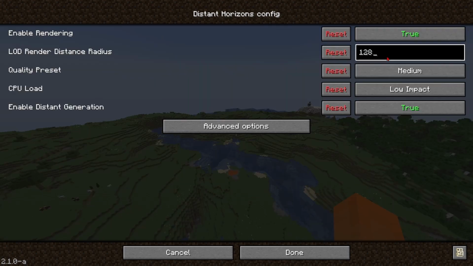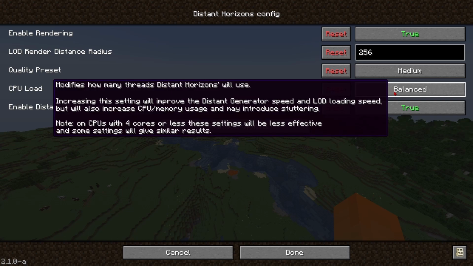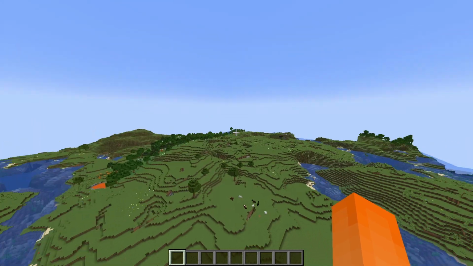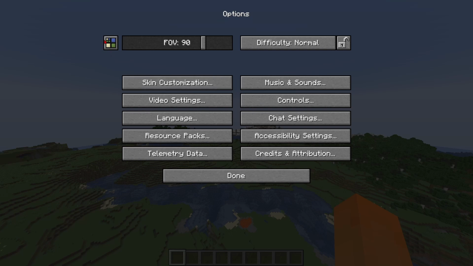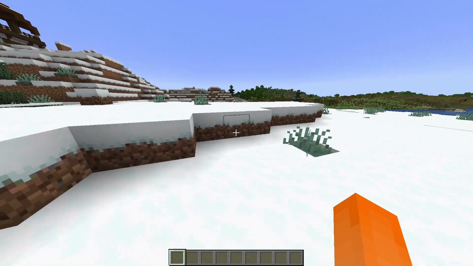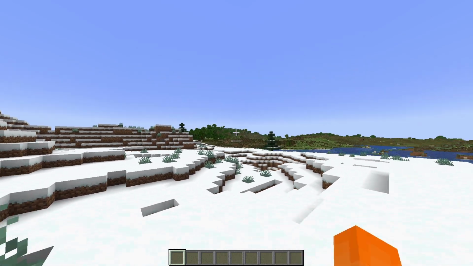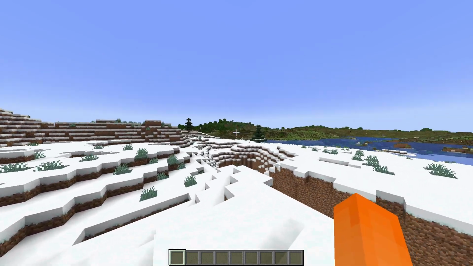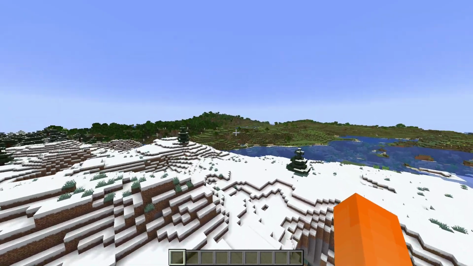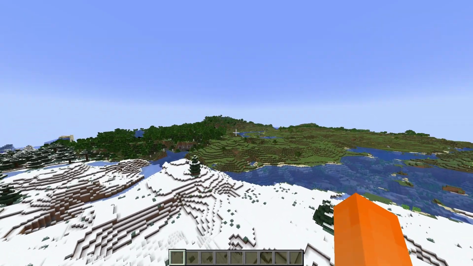What I recommend is to set this number pretty high to like 256. And increase your CPU load only while you're loading chunks. But once these chunks are loaded, I can go back to the settings and I can turn this down to low. You can see our mod is working now. For example, these mountains are super far away, and usually with my low render distance, I would not be able to see them. But because of the Distant Horizons mod, I can now see hundreds of chunks in the distance without having a huge amount of lag.